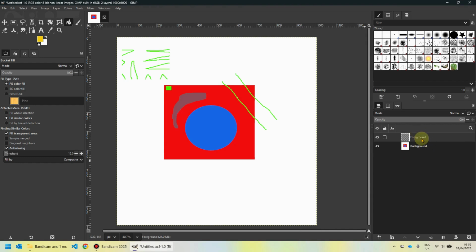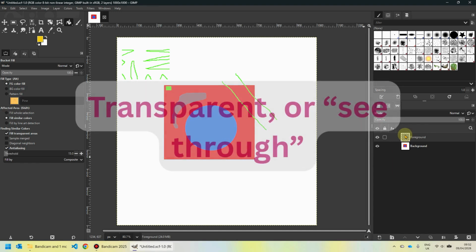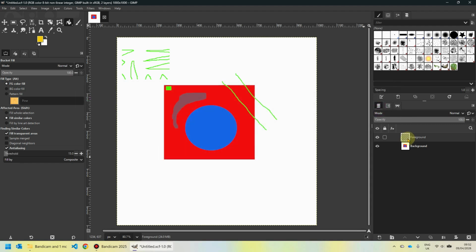And you've got two layers. You've got the foreground and the background. The background is what we've been working on. Now the foreground is transparent, and I know it's transparent because you can see these checks here, which means in GIMP when you see something that's a grey checkered colour, it means it's transparent.